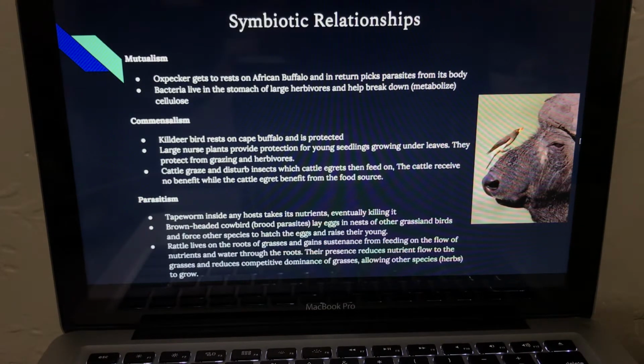And then the last type of relationship is parasitism. I'm not sure how to pronounce either of those. But that's a relationship in which one animal benefits, but it hurts the other animal in return. So an example of this is the tapeworm inside of any of its hosts because it takes its nutrients and eventually kills it. And then the brown-headed cowbird is considered a brood parasite.